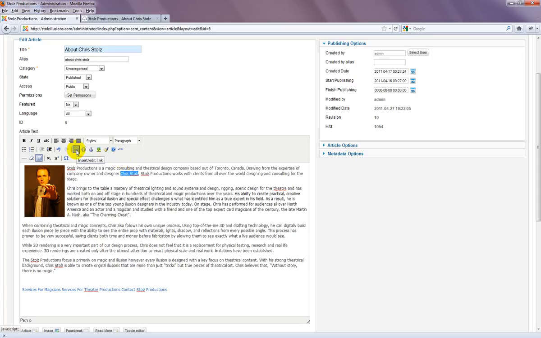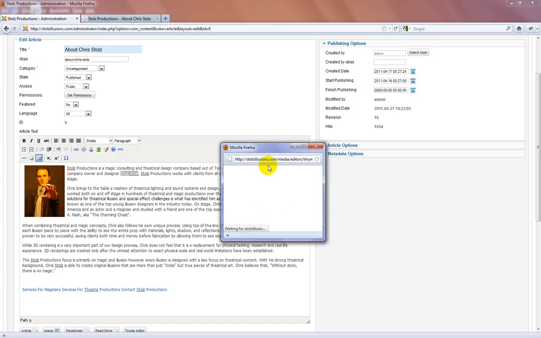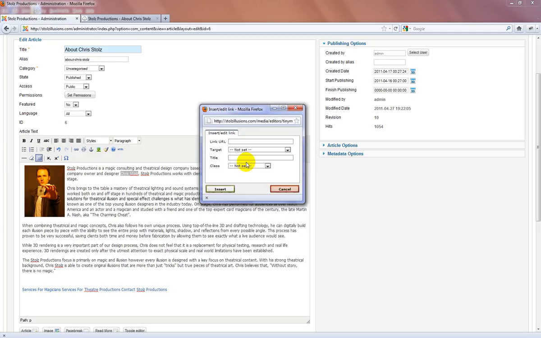And I can go ahead and click on the little picture of a chain link. If you hover your mouse over any of this stuff, it'll tell you what it means with a tooltip. And I can insert a link. That's going to open up a nice little window for me. And I can enter the URL. And let's say I was entering Google.